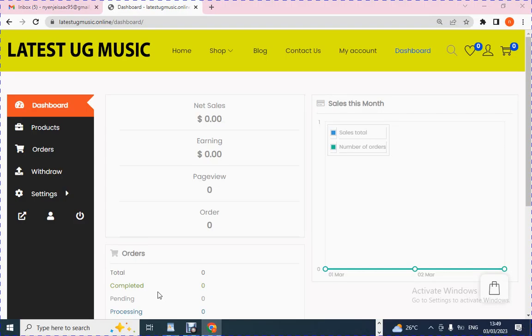Hello friends. Right now we are looking at our dashboard. So this is how our dashboard is going to look after signing up.